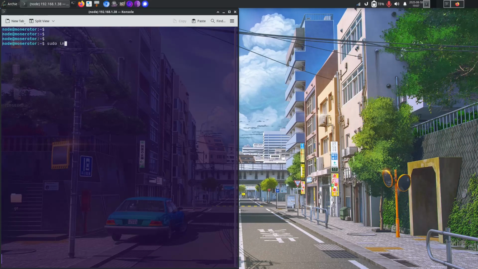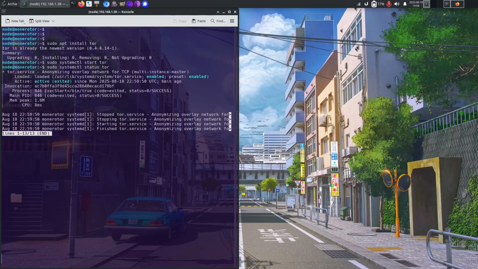First things first, install Tor. I have already set it up. Make sure it's started: sudo systemctl start tor, then sudo systemctl status tor. Let's check if it's running.